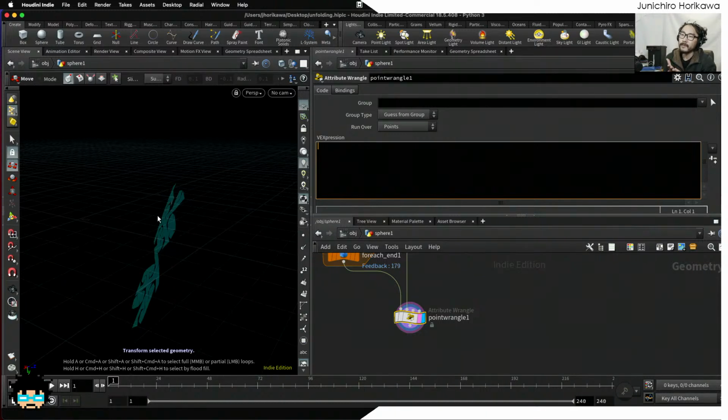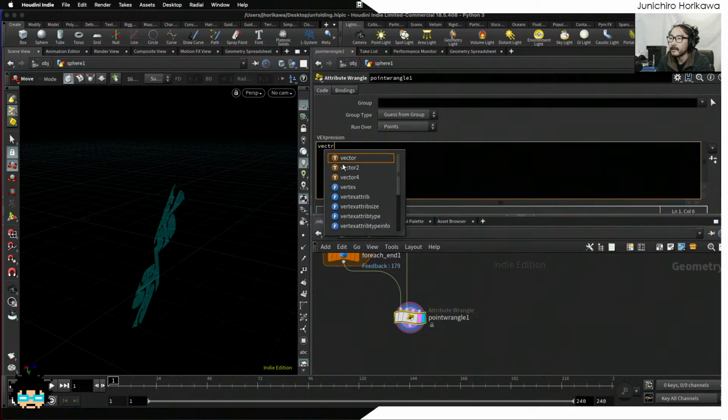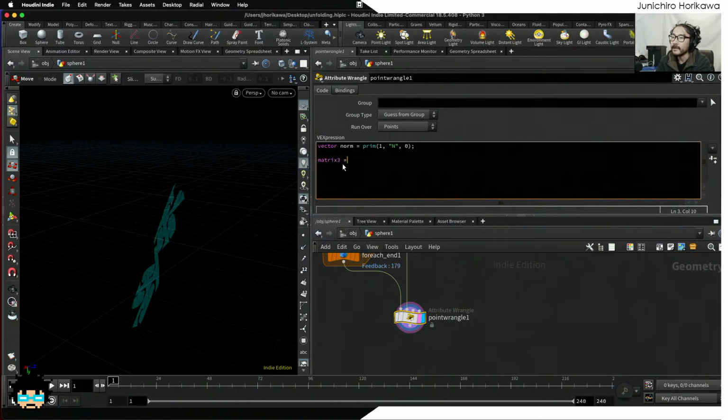Since the first picked primitive is not going to be rotated, the first primitive's normal direction is going to be used as the orientation of this surface. So we could pick the normal of the first primitive, using the second input, 0, and I can use this to create an orientation matrix, matrix3.